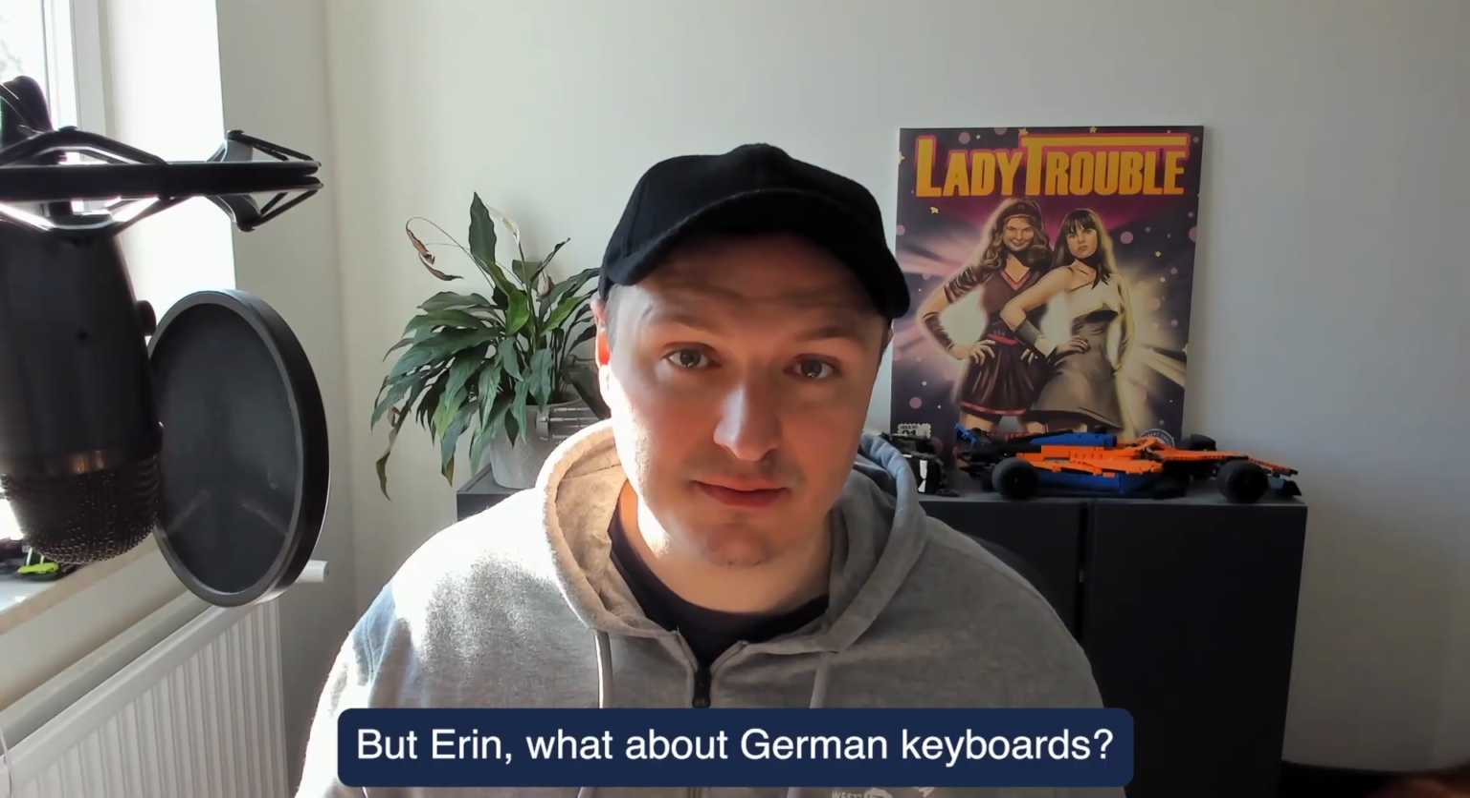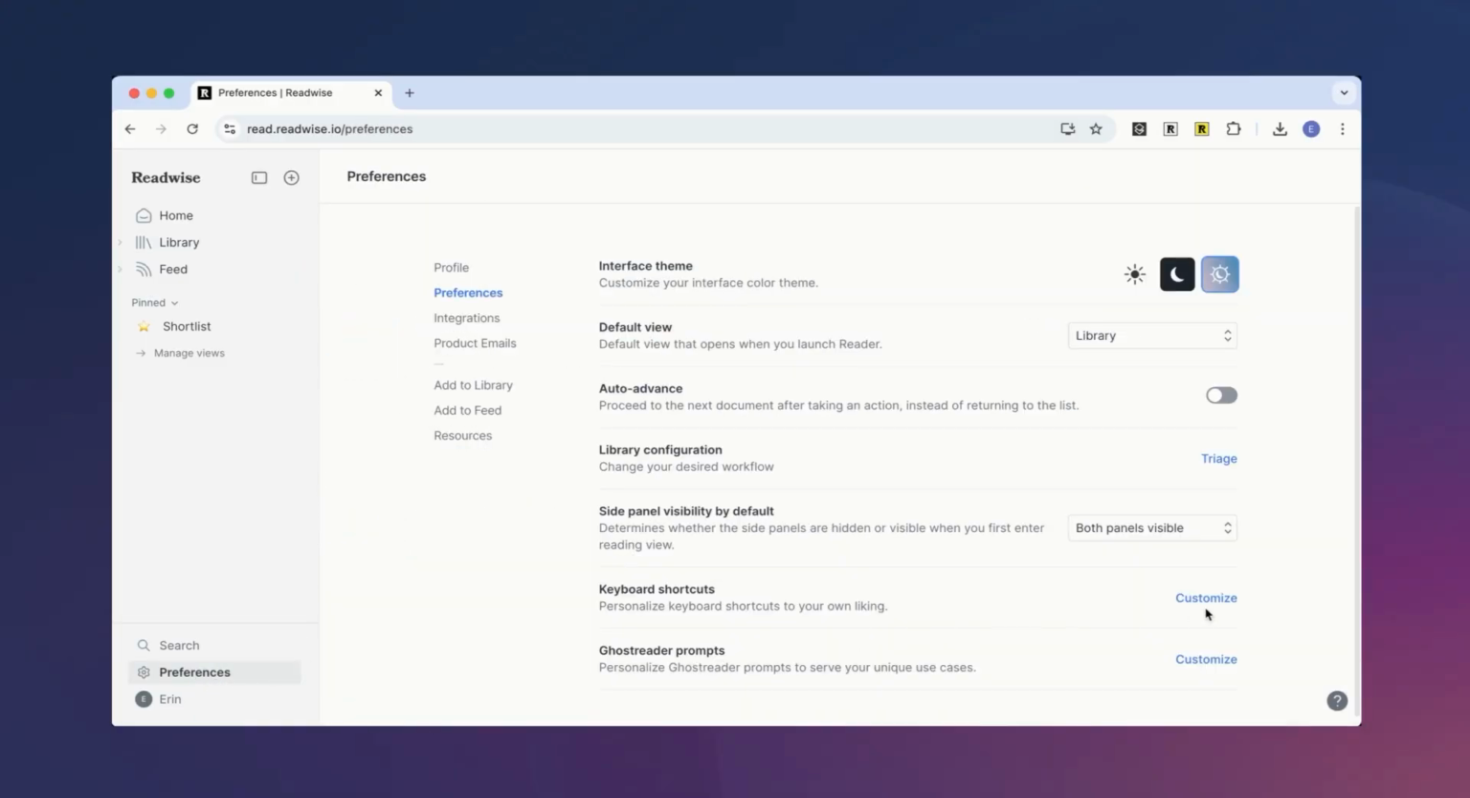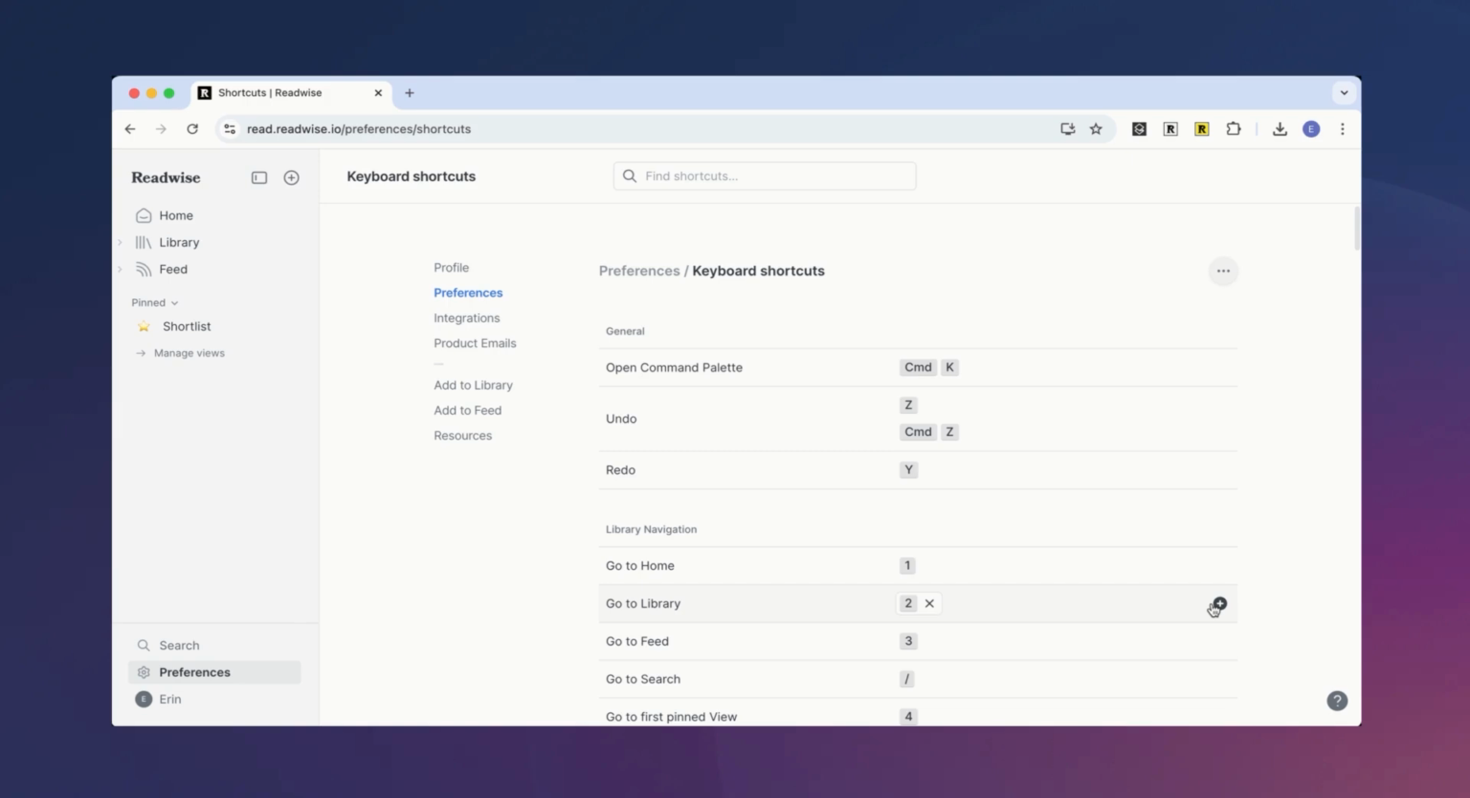But Erin, was ist mit deutschen Keyboards? Thanks for reminding me, Hannes. If you're on an international keyboard, you can customize these key bindings in your Reader preferences.